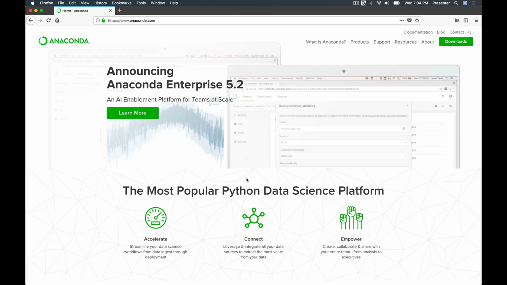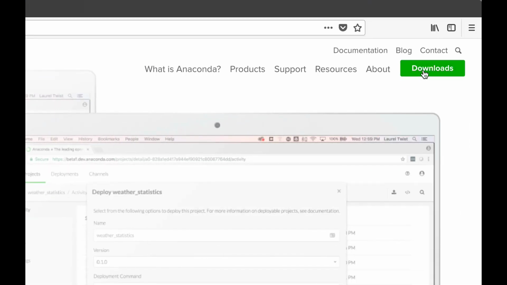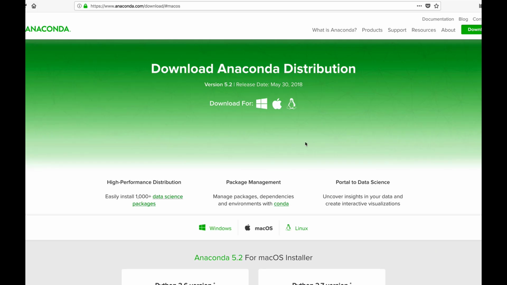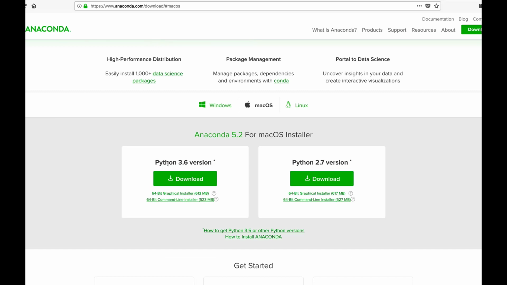For managing our dependencies, we're going to use this really awesome tool called Anaconda. Anyway, we'll go to anaconda.com. On the right here, there's this green button called Downloads. So we go to Downloads, and you want to download the right one. This is the latest version of Python that we have. So we'll click Download, go through the steps, and it'll install Anaconda.